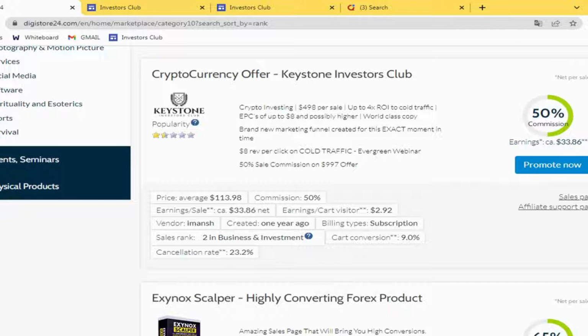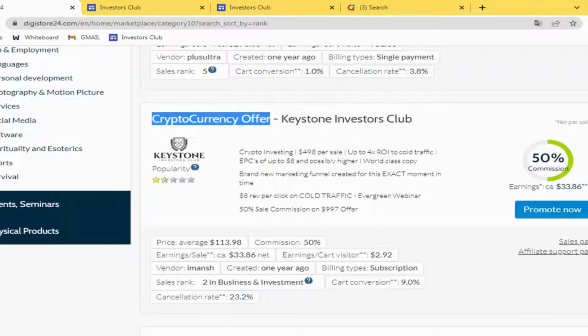As you can see, this is a cryptocurrency offer. And I like to go with this offer because it's about cryptocurrency, and as you know, currently cryptocurrency, Bitcoin, and all of these things are trendy topics. They are the most trendy topics when it comes to making money online nowadays.